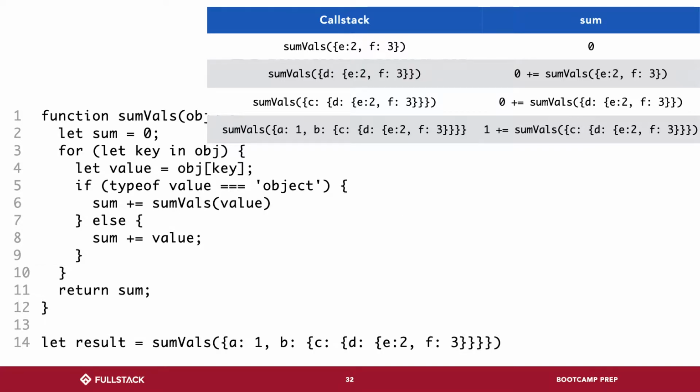As you can see, we go deeper and deeper into the objects until finally we reach one object up here with no nested objects. That means this if statement will actually never be reached. Instead, we can take the values and add them into the sum, which in this function invocation was 0, right? It's still 0 up there. So we do 0 plus equals 2, because the key at that point in time was e, so its value is 2. The sum is now 2.